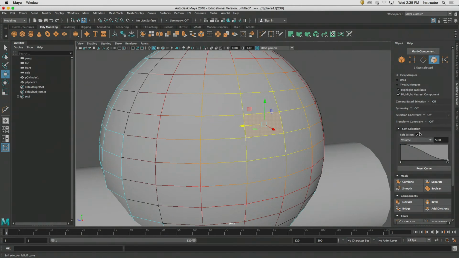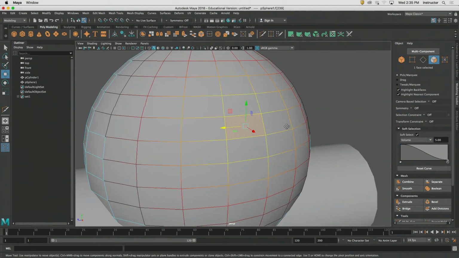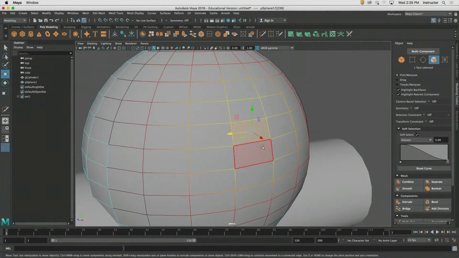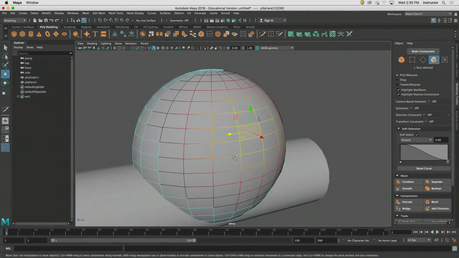And that gradient is going to influence all the geometry inside of where it's colored, okay? Let me show you what it does, just so you have a point of reference, and then we'll talk about how we're going to control it.